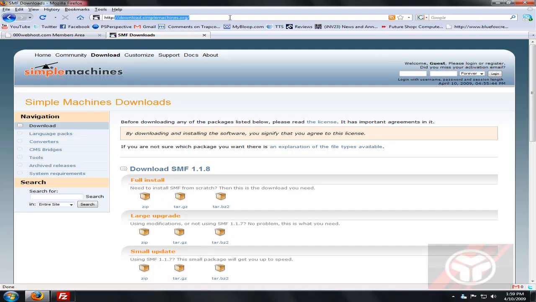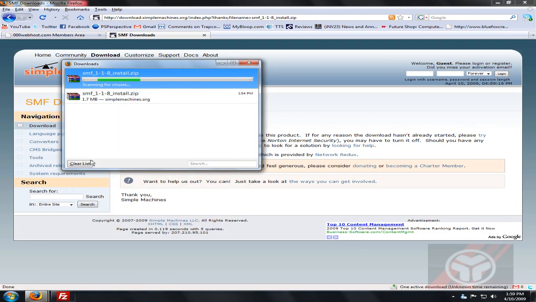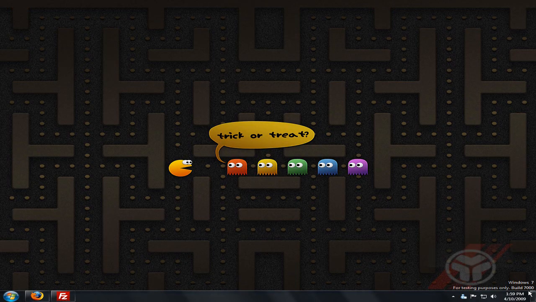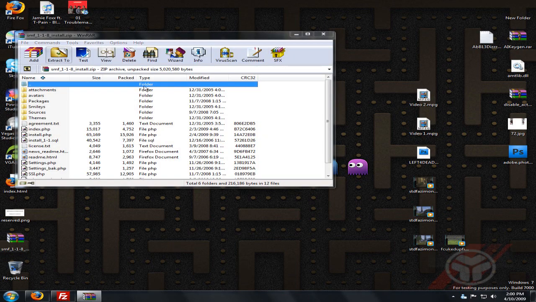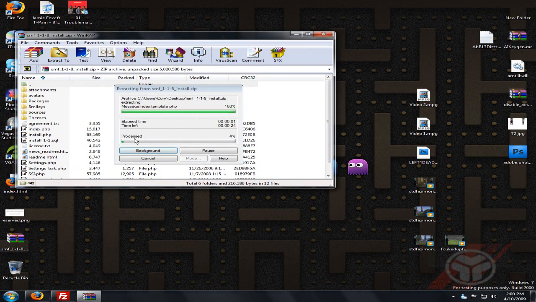So now let's go to the Simple Machines website. I'll have this download one instead of navigating through all that stuff. You can just come to this link and click download. SMF 1.1.8 full install zip is what we want. And it should load. I want to save the file. And it'll scan for viruses and all that. And right here, I'm going to double click on it. And as soon as this opens up, I'm going to extract to desktop. Yep, that's fine. And let it do its thing.